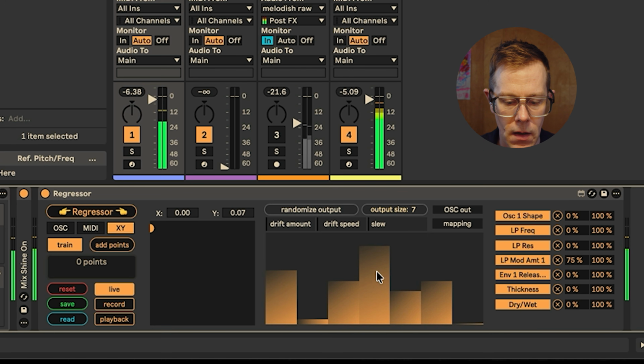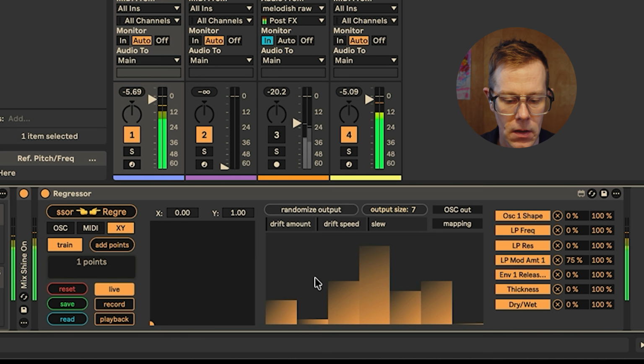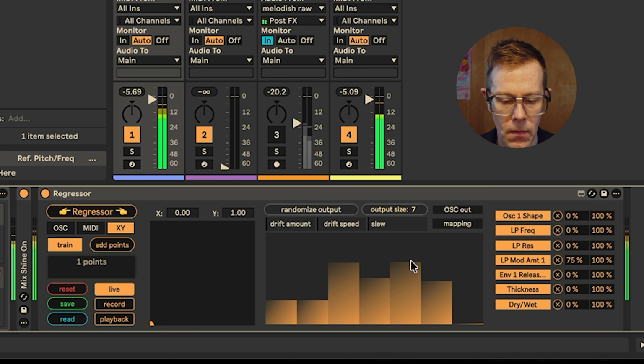Okay, I like that one, and I am going to teach Regressor that this output should correspond to this place on the XY pad. I'll click Add Points, and that adds 1 point to our data set. I'll go down into this corner now and put a new sound down here. Yeah, maybe something like that. I'll go up here now.